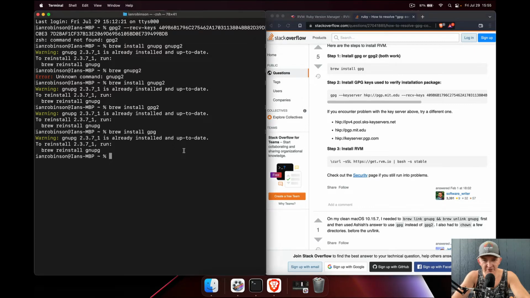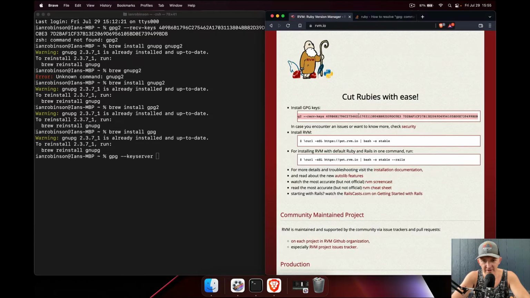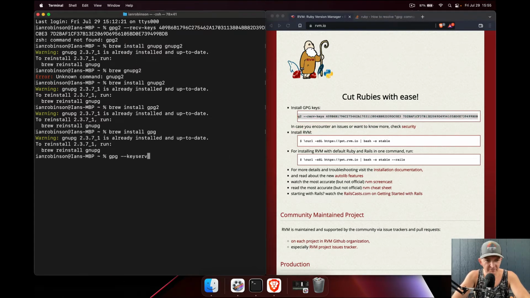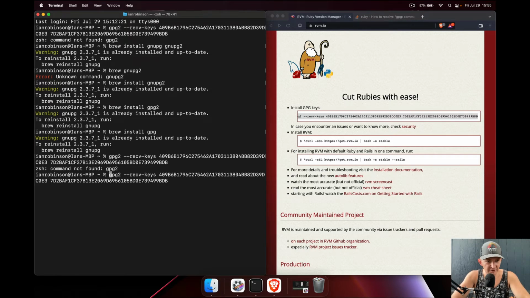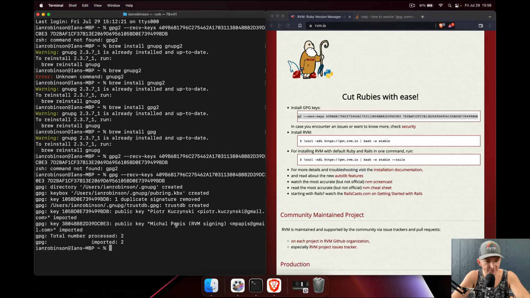Okay, so maybe we should go gpg --key server. And then, no, I don't want to do that. I'm just making things up now. I'm just going to make sure that this is still incorrect. Let's see here. GPG2 not found. What if we just did GPG? Okay, cool. So this is starting to work.